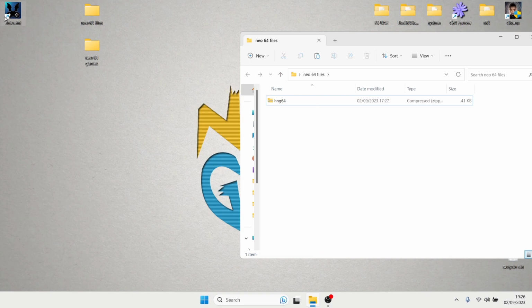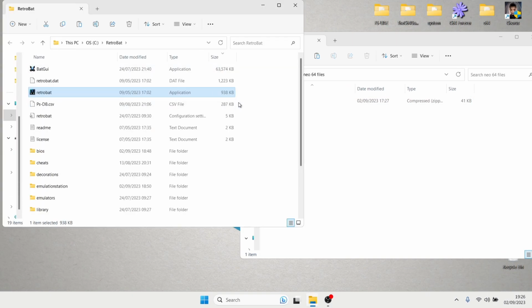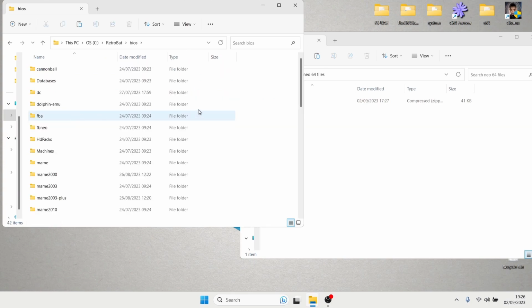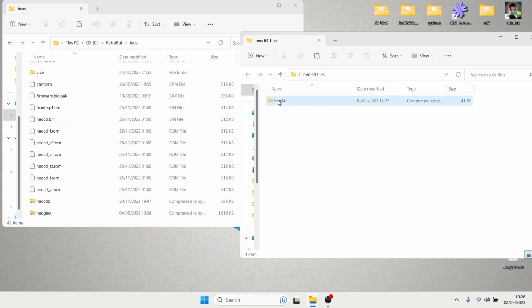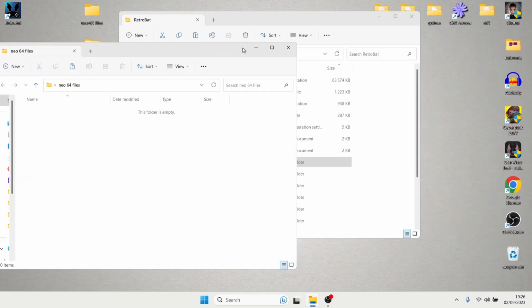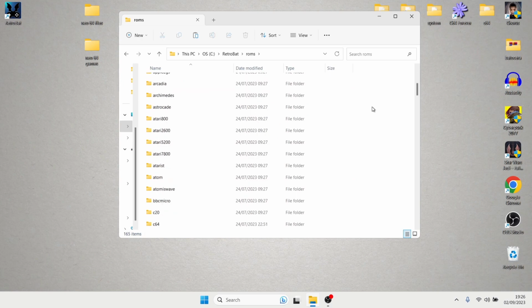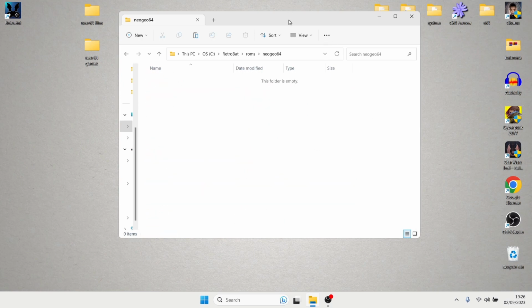HNG64. So again, what I'm going to do is go to the Retrobat shortcut, open the file location, and in the BIOS folder, I'm going to just drag and drop this HNG64 zip file inside of here. And if I back out again, just close this one down, I'm going to go into the ROMs folder in the Retrobat directory and scroll down until I get to Neo Geo 64.